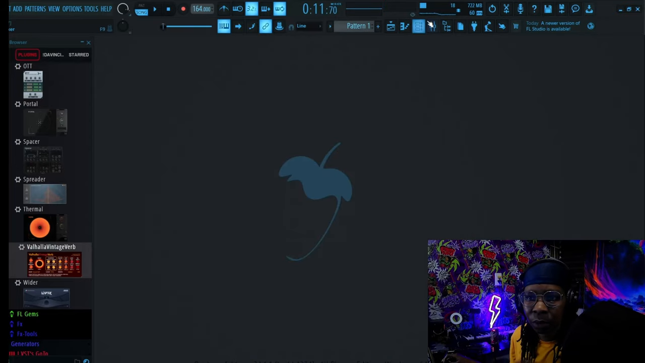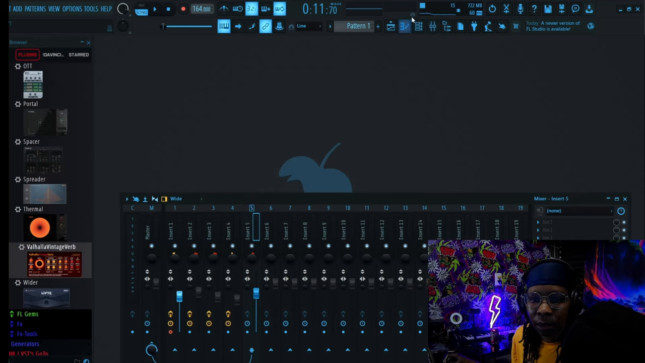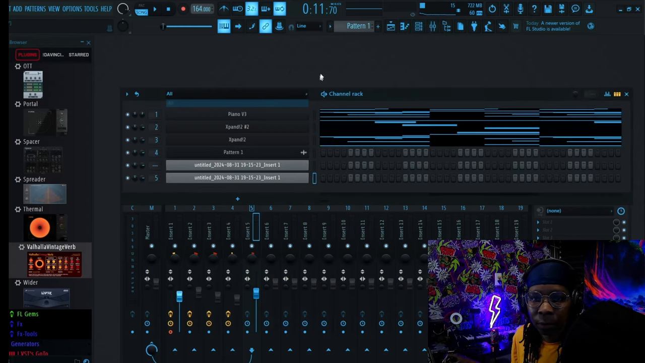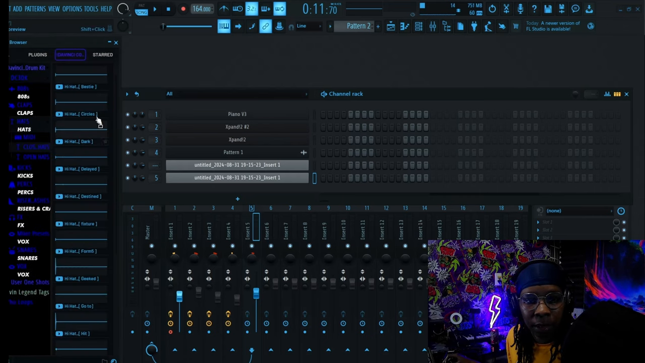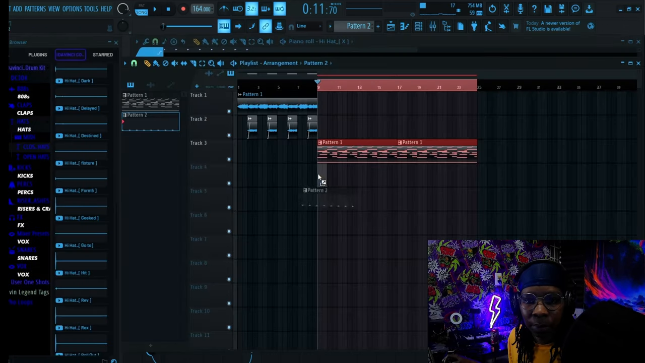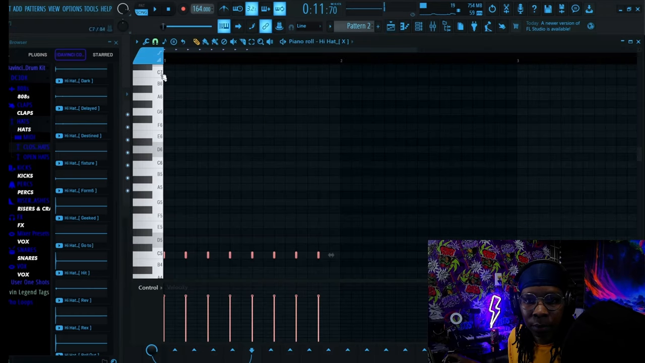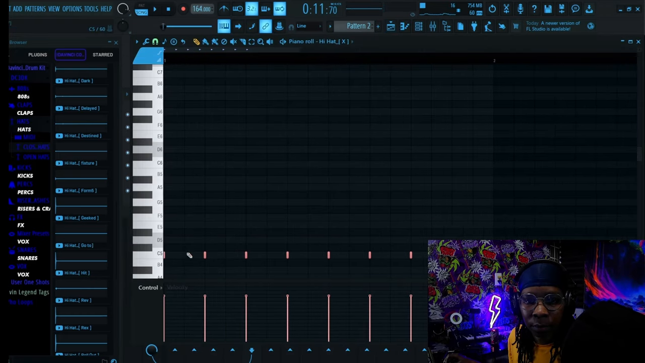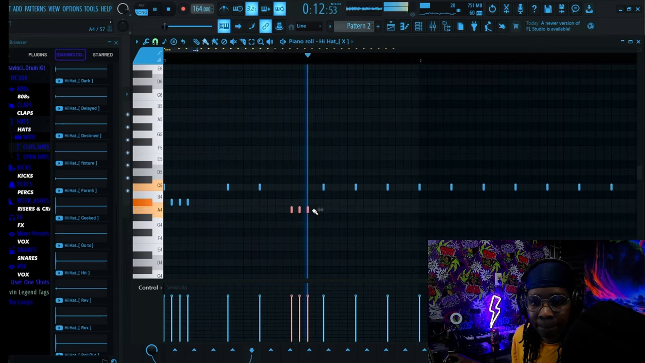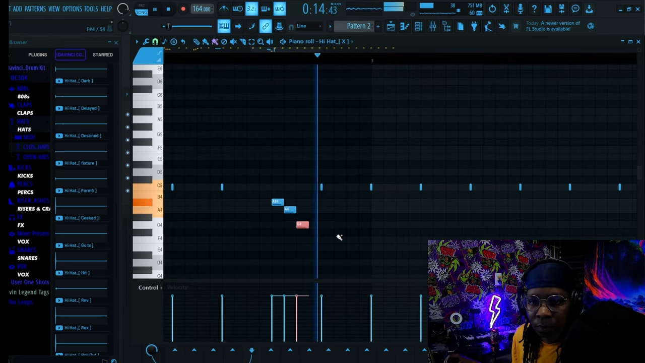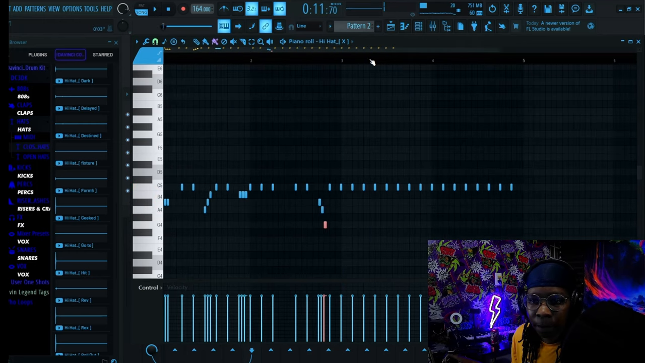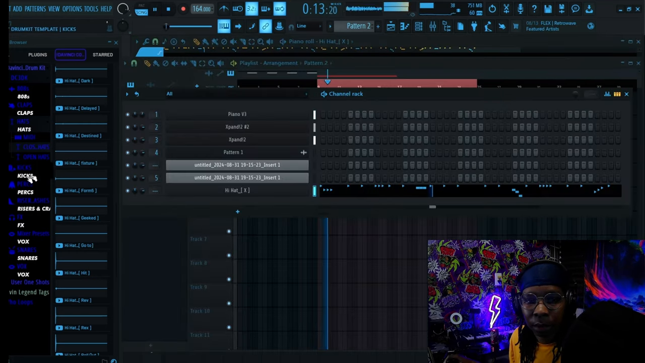I'm not gonna really do too much. Just trying to leave enough room and space for the artist. Once I have my drum kit, grab some hi-hats. I like that one. Pattern in there. Perfect right there. I'm liking these. Let's go ahead and grab us a snare.